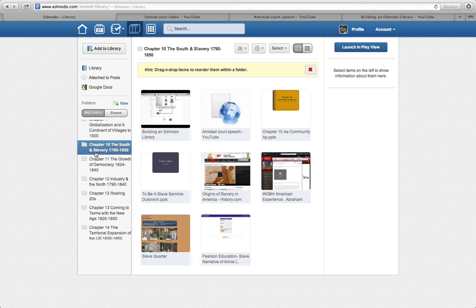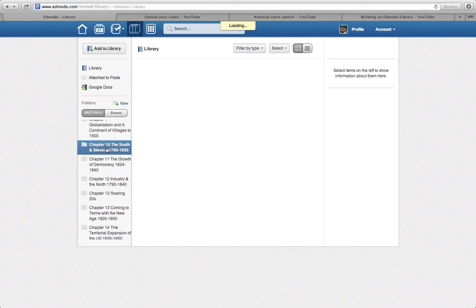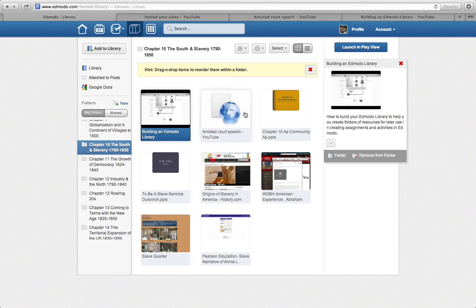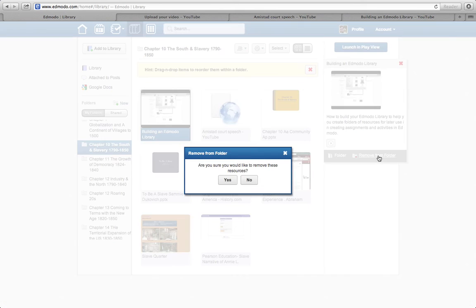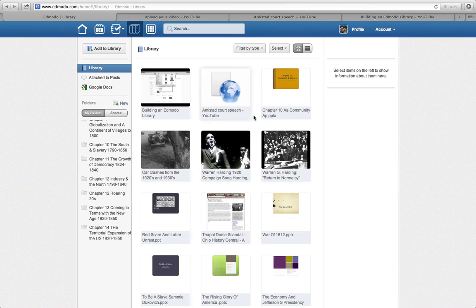Oh, and I actually accidentally added that into one of the folders that I had clicked on. I didn't want to do that, but that's okay. It's in the library, and I can go back out and I can remove it from that folder if I want to, just by clicking on that and remove from folder. So in the library I have that how to build your Edmodo library.